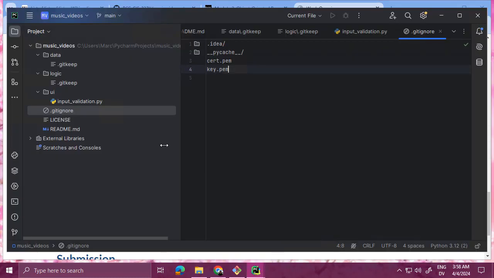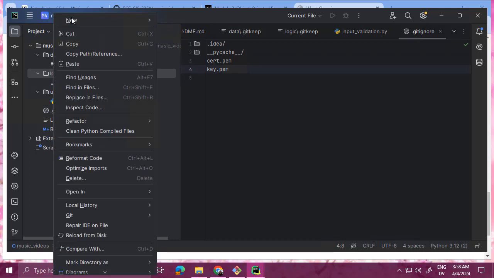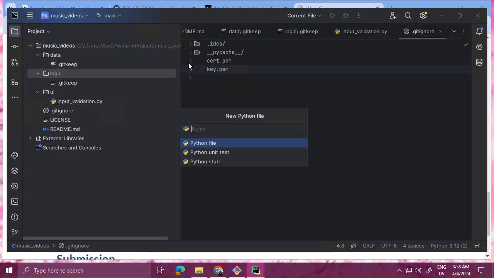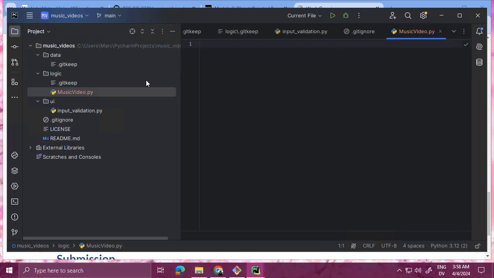So let's go ahead and I have UI. In my logic, I'm going to make a new Python file called music video, and I'm using upper camel case because it's a class name, and we write class names in upper camel case. And it's singular because a music video object is going to be information about one music video. Lists of music videos are going to be in a collection class, which I haven't created yet.